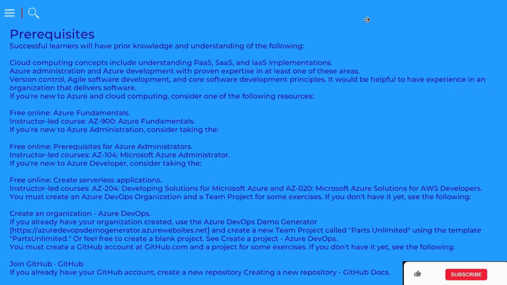So these are the courses before going to AZ-400. So this is the prerequisite. I'm very focused on this because you have to learn those things. Okay. So as a developer, you must create an Azure DevOps organization and team project. If you don't have it, we will create an Azure DevOps organization. Okay. So you must create your organization. I will show you in a few minutes how to create this in the demo. So this is all available in the Azure DevOps courses as well.